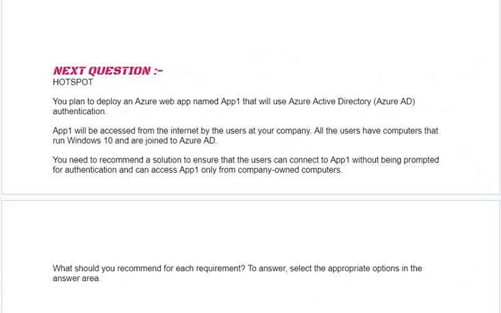Question is, you plan to deploy an Azure Web app named App1 that will use Azure Active Directory (Azure AD) authentication. App1 will be accessed from the internet by the users at your company. All the users have computers that run Windows 10 and are joined to Azure AD. You need to recommend a solution to ensure that the users can connect to App1 without being prompted for authentication and can access App1 only from company owned computers.